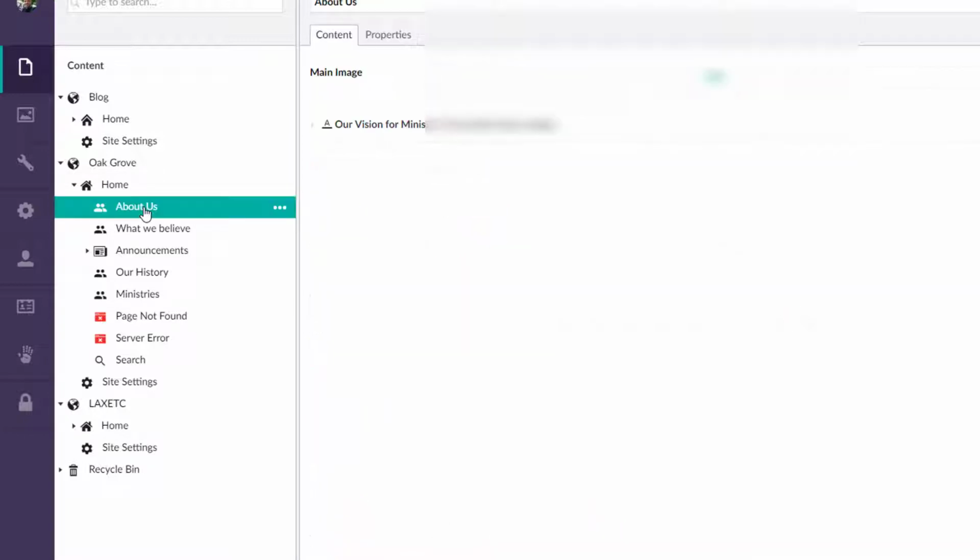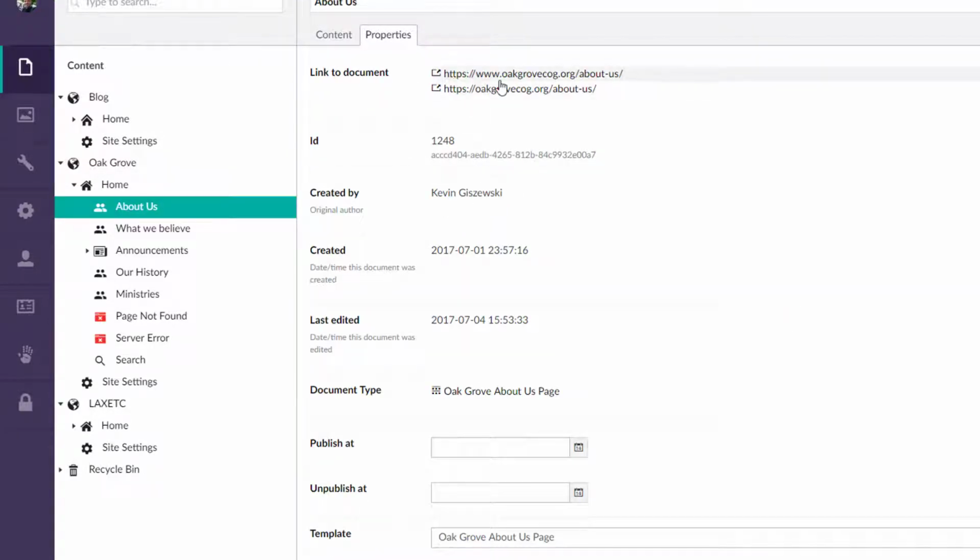In fact, if I were to click here on this About Us, you can see the URL is the domain slash About Us. So it has nothing to do with this top node here. It has nothing to do with driving the URL, that very top site node there.